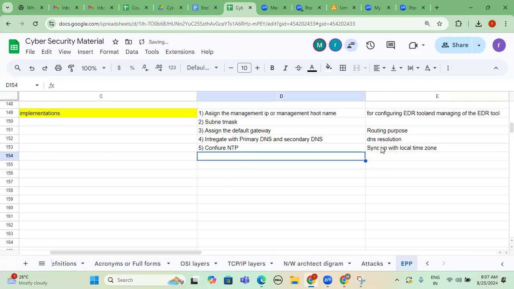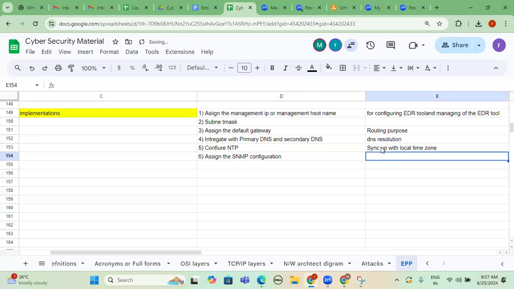In the similar way, integrate with SNMP. All these settings are available by default; we just have to go and edit those options, that's all. So assign the SNMP configuration. Why do we assign SNMP version 1, version 2, or version 3? It takes care of network discovery: what devices are available, it will automatically identify. Then we can do the segregation, like host discovery. We are not sure how many endpoints, printers or servers there are, so the first thing is to assign SNMP version 1, 2 or 3. What is the difference between these three?